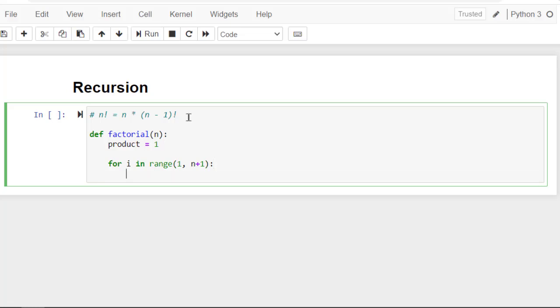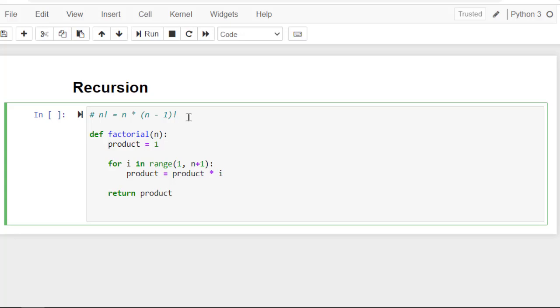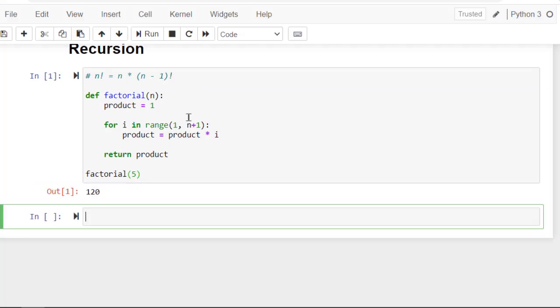In each iteration, I'm going to multiply that number with this product variable and assign it to this product variable like this. Finally, I can return this product variable. Now, if I check factorial of 5, then it should return 120. Now let's look at the recursive solution for the same problem.